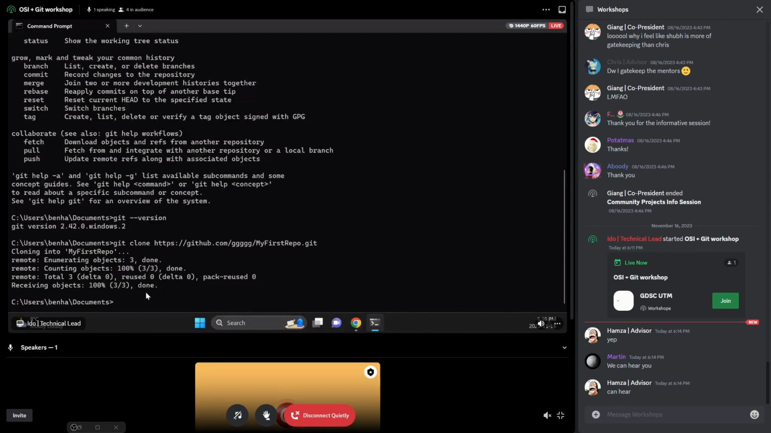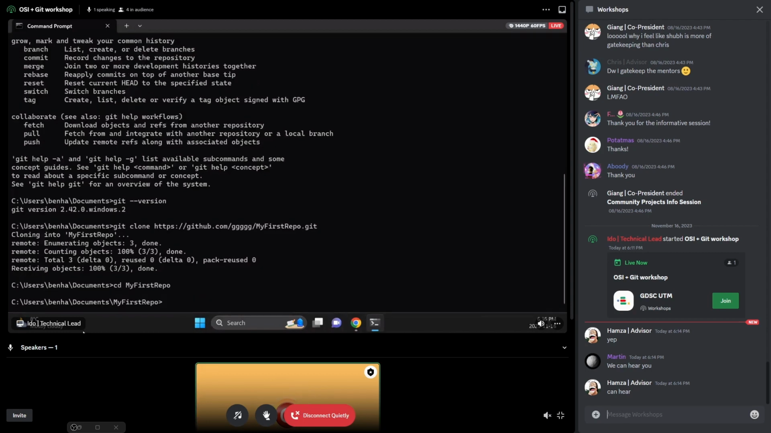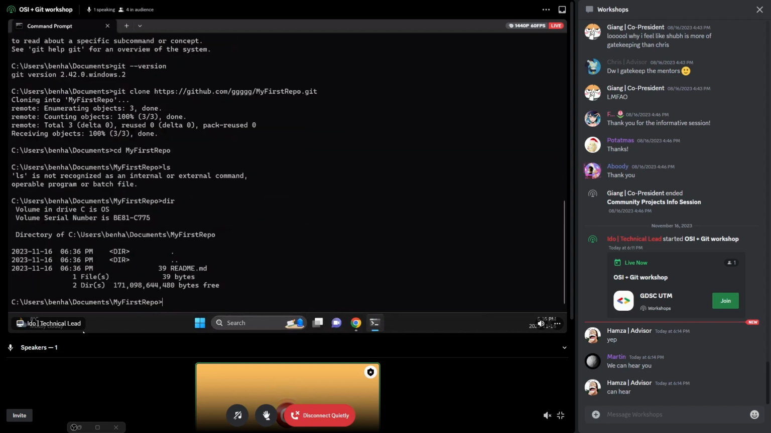Okay, so now if I go to my first repo, I have this repository, and if I do ls, or dir if you're on Windows, I can see my README file. So make sure you can see your README file, or whatever file you put in there, when you go into the repository. So this is my local copy of the repository.